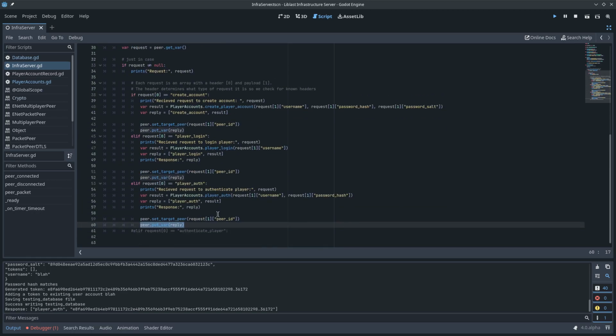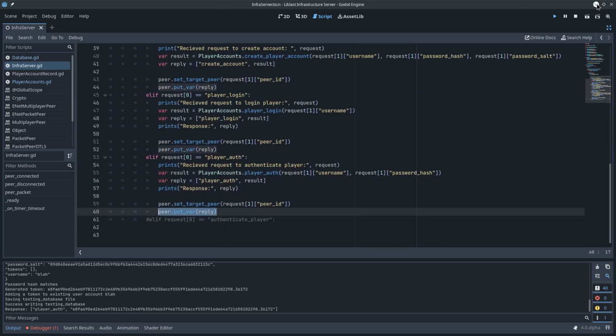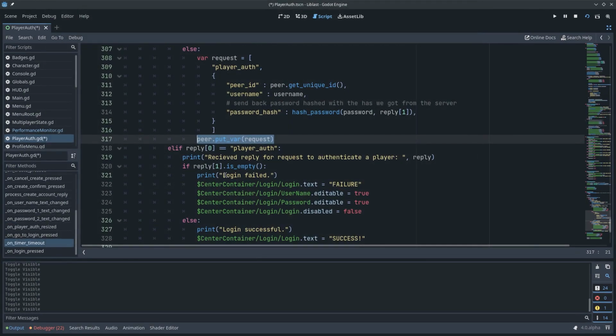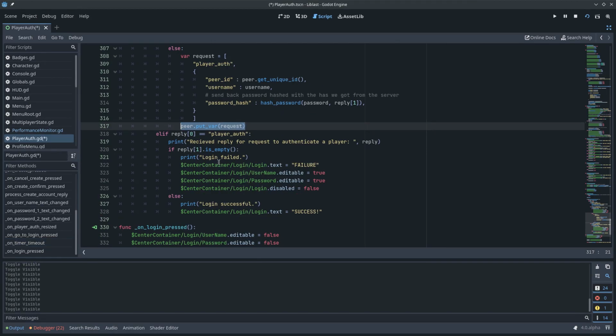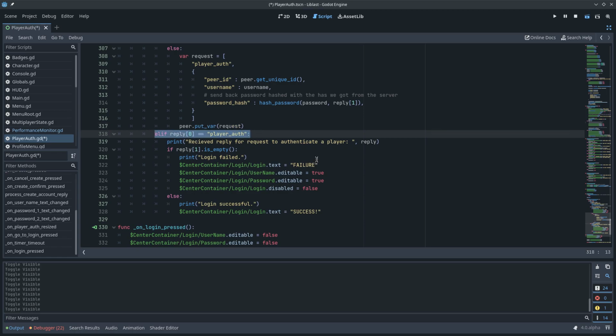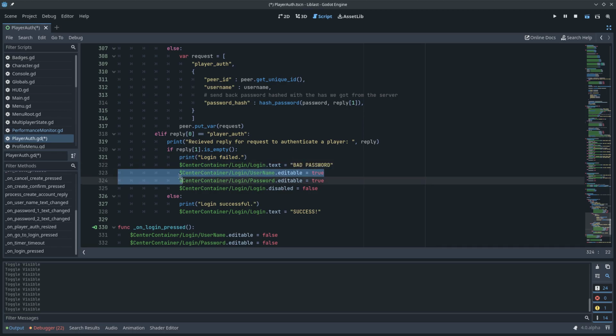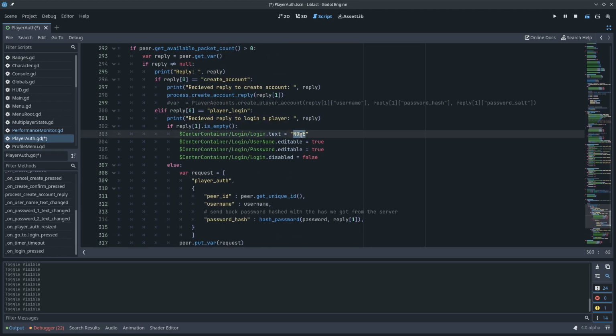And it's quite complex, but not that complex when you break it down. Right. Okay, and player auth. The last thing the client can do is receive the player auth reply for the player auth request. And then it's checking: did it get a token or did it get an empty string? If it gets an empty string, that means that the password is bad. If the username was bad, it would have an error here.